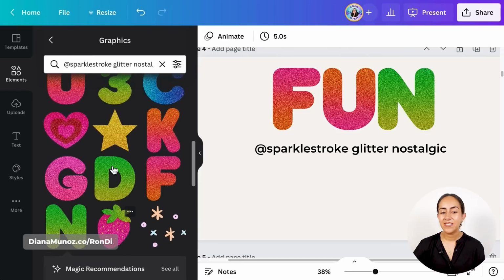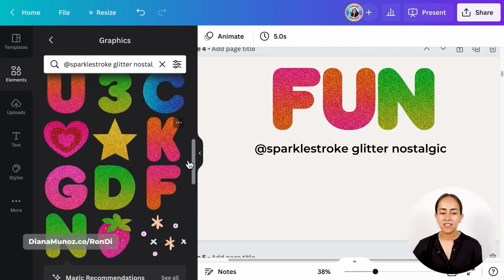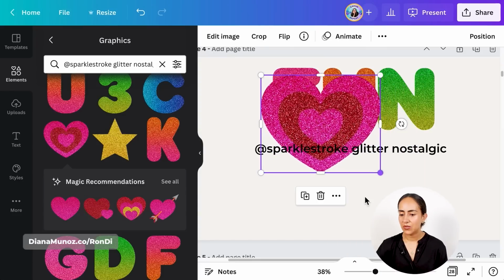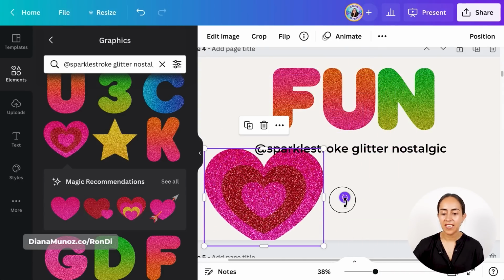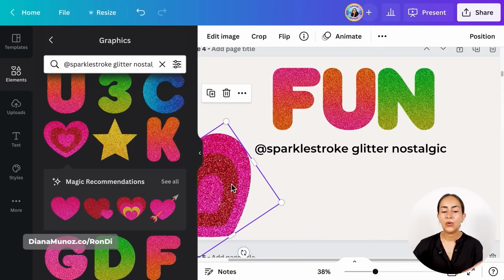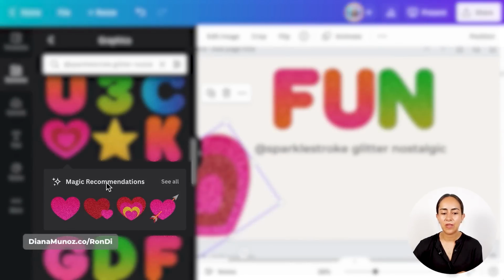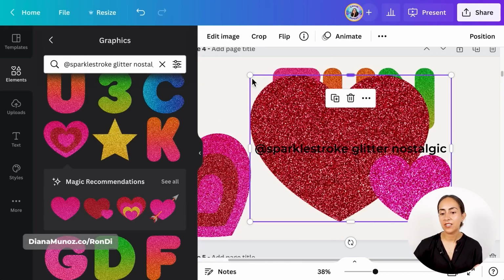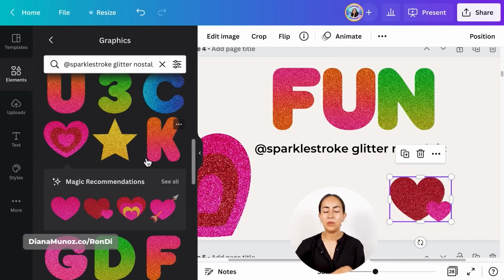Now let's add some elements to our design. So let's say that I want to add this heart to make my design even nicer, and I want to show you something special here. When you click on any of these elements, you will see that Canva is going to give you magic recommendations. So like this, you can start finding more glitter stickers or glitter elements, and remember that all of these are free. We don't see any Canva Pro label.